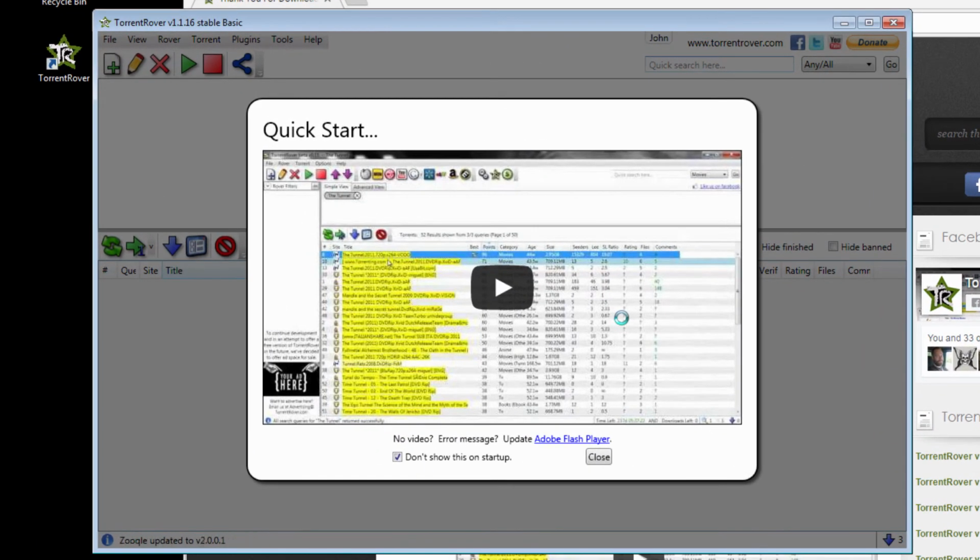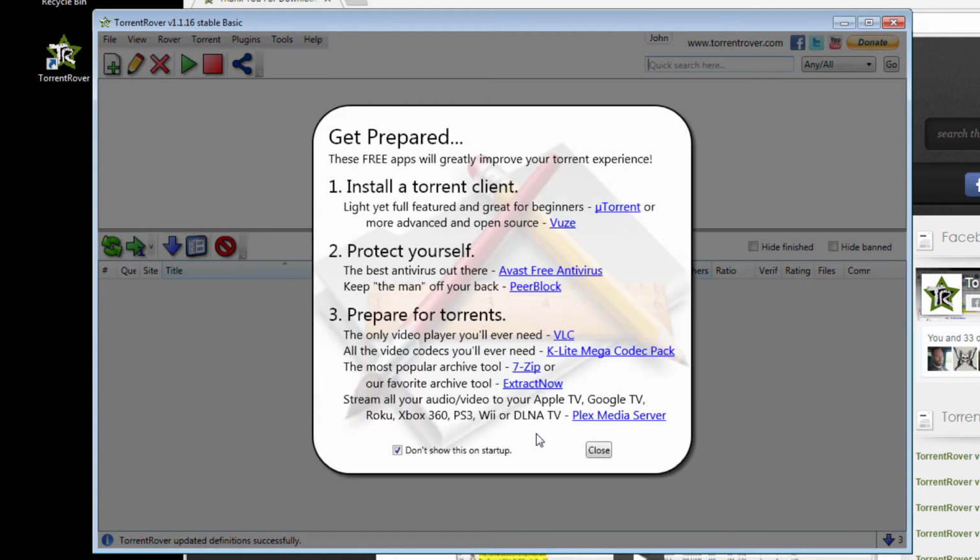The first thing you'll see is the quick start video that you already saw on the Thank You for Downloading page on torrentrover.com. The second screen you'll see is the Get Prepared screen. This is a list of helpful applications that will enhance your torrent experience. None of them are required, but all of these apps are helpful.